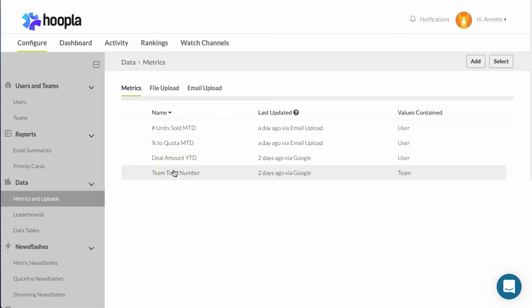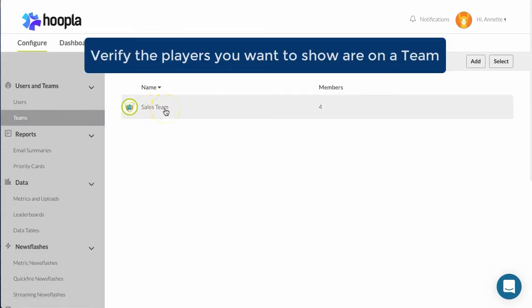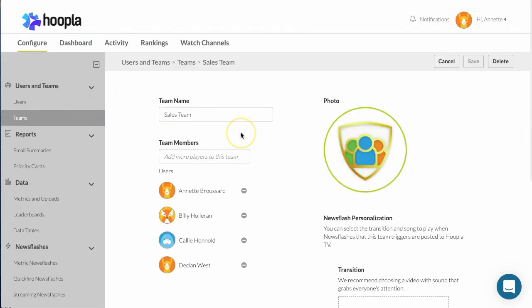If the metric is there, then the next thing to verify is that we have a team created for the people you want to see on the leaderboard. To see if we have a team that's appropriate for this leaderboard, we will go over to the Teams area, and we'll see here that we have a sales team. If these are not the players you would like to see on the board, you will probably create a new team.